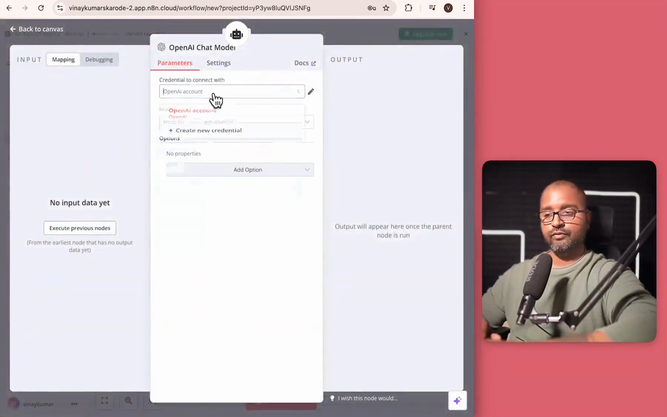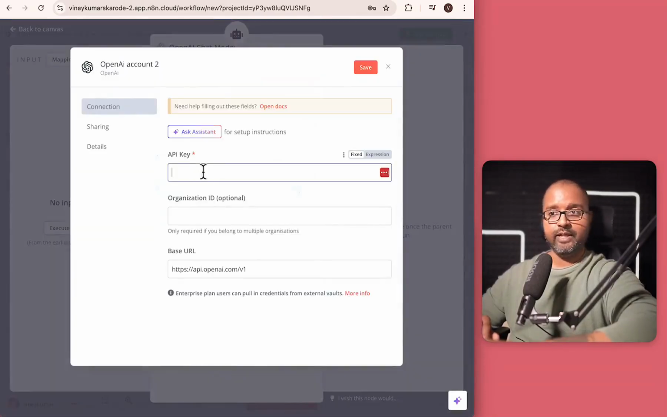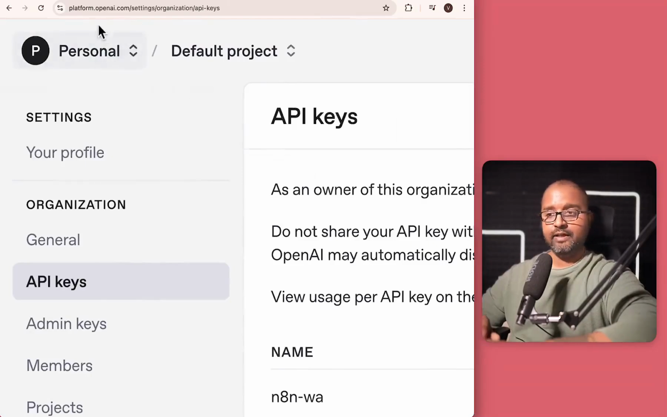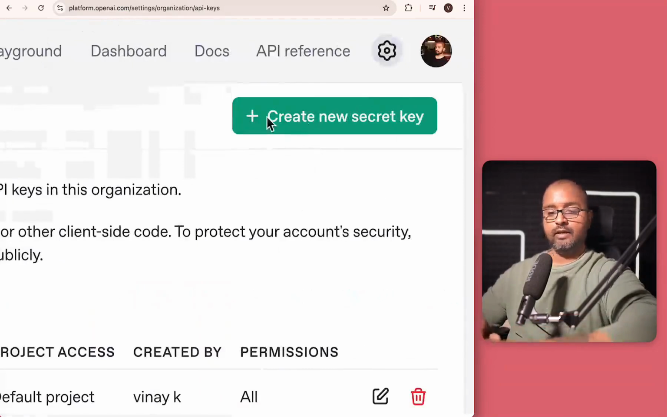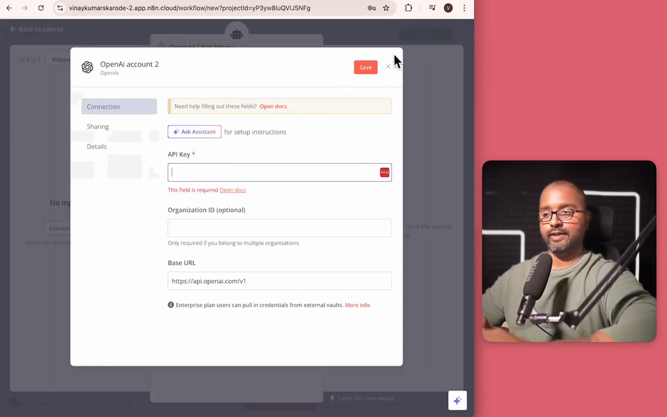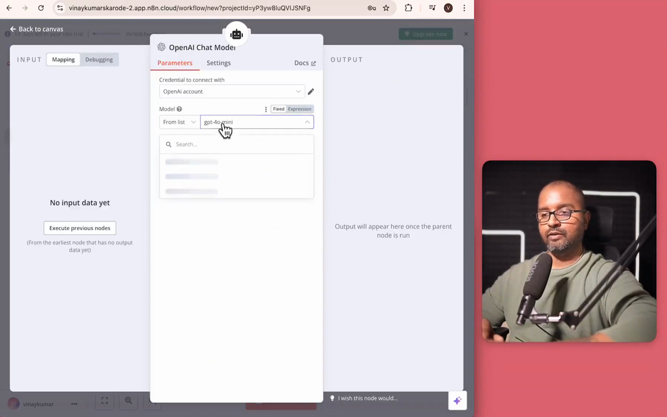Again, if this is your first time, you'll come in here and say create a new credential, and you would need to paste your API key, which you can get by coming to platform.openai.com, going to API keys, and clicking on create new secret, and that'll give you a key that you can use. So just paste that in here and you'll be authenticated. Let me close this for now, and you can select the model. I'm just going to leave it at GPT-4o mini for now.